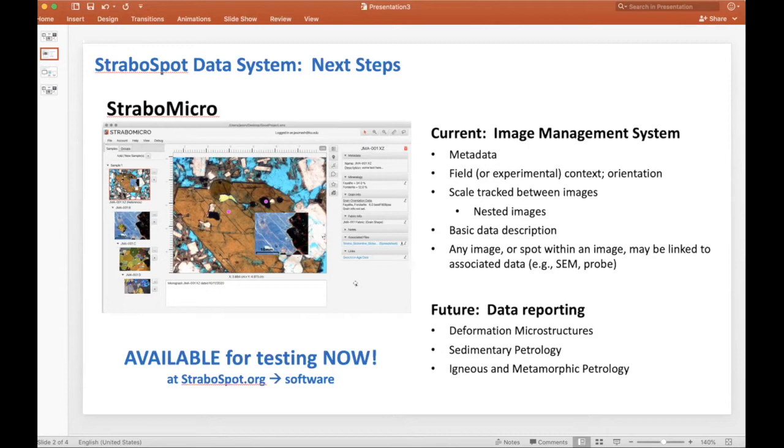So all of that is available right now for testing. What we're working on for the future is the ability to add further description to put into the database about deformation microstructures. So we've had the community working on vocabulary and workflow for deformation microstructures for some time. And we are beginning to work with the sedimentary petrology and igneous and metamorphic petrology communities to start developing vocabulary and workflow for those communities, so that any type of rock image would be able to be described in this app and tied to the field or experimental context.